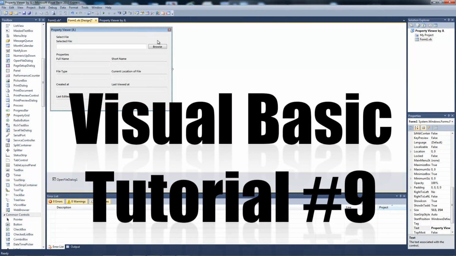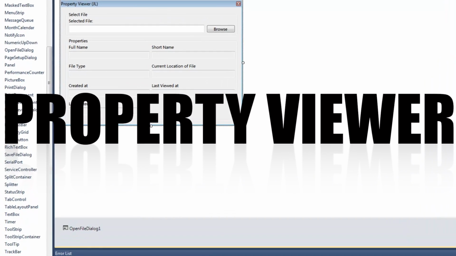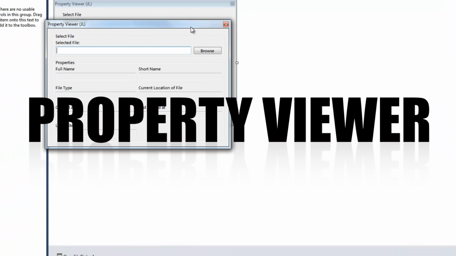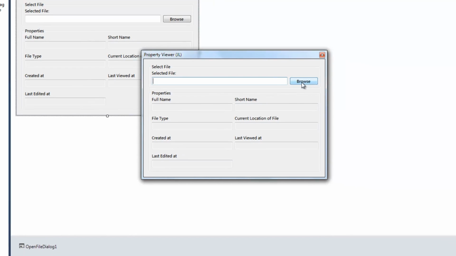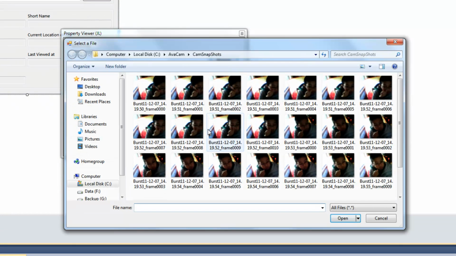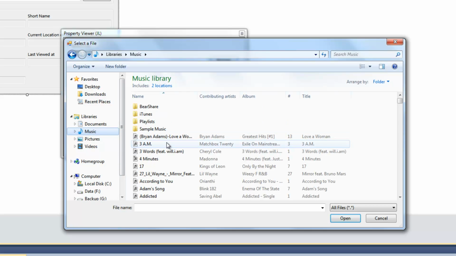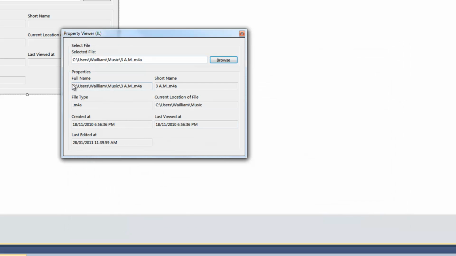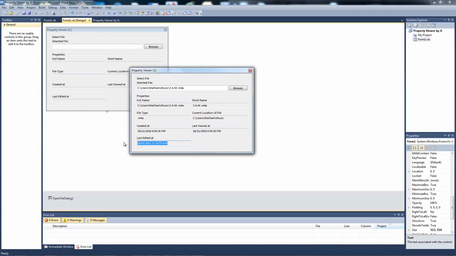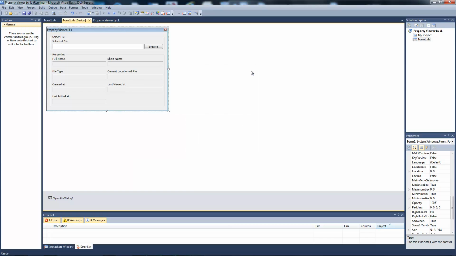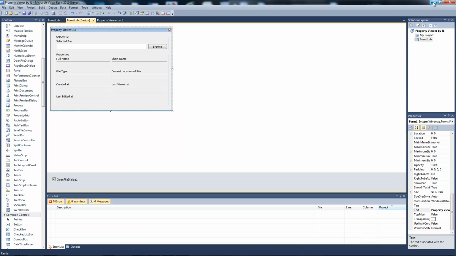This time we'll be making a property viewer. This is the example, so load up and you can browse for a file or simply paste one in. I'll go ahead and find some file, say this song, and here it says the full name, short name, file type, current location of file, created at, last viewed at, and last edited at. So that's the property viewer.